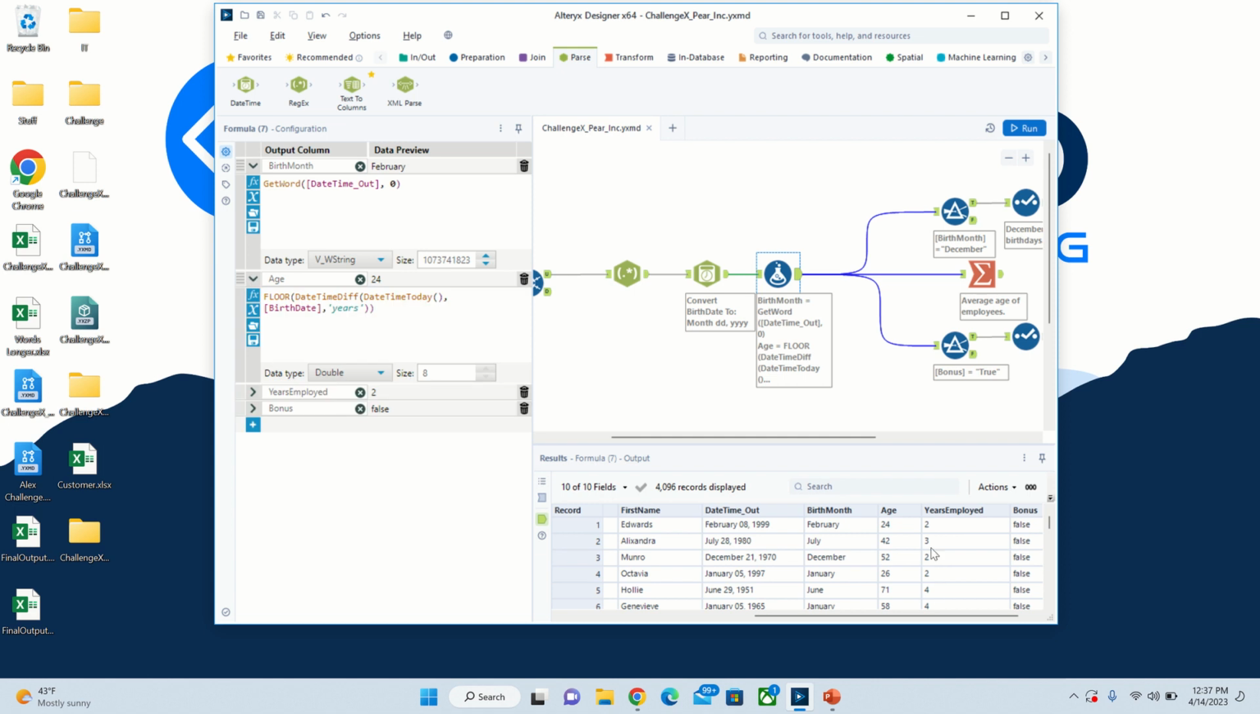Then age, this column right here. I started off with a floor formula, which is pretty much a rounding down formula. It'll round your number down. And then a DateTimeDiff with DateTimeToday, so your numbers will be based on the day you are doing it, so you should be getting more results as the days go by in the future if you decide to do this challenge. So then comma, birth date, since we're doing age, and then years, and then that'll give us our age over here. And then you can do a double since it's a number.